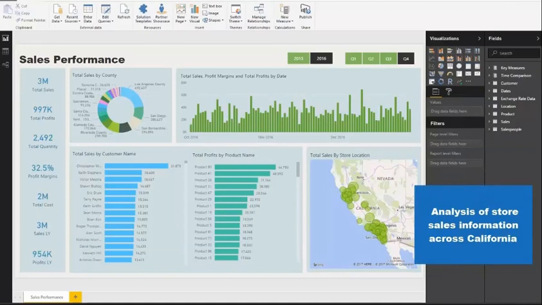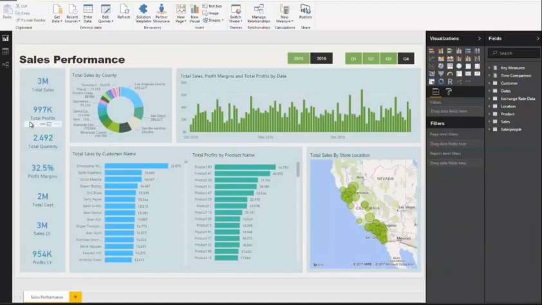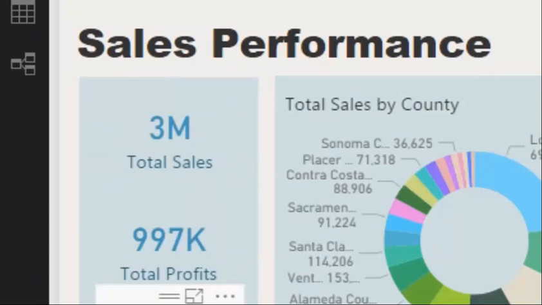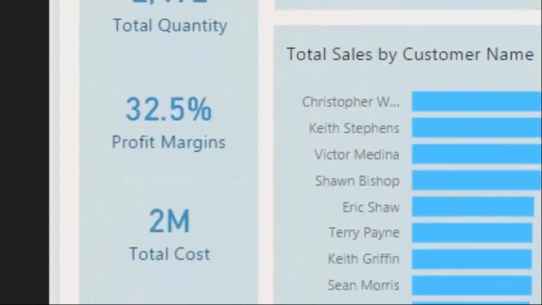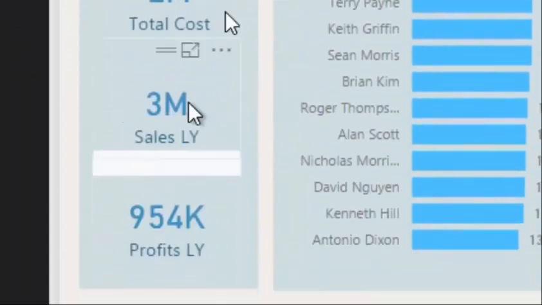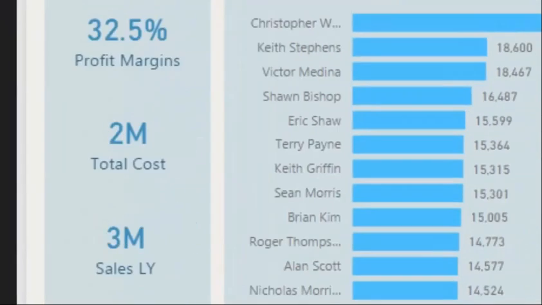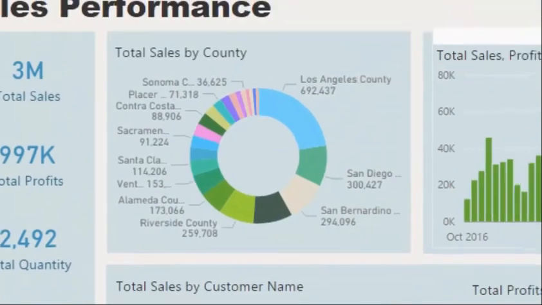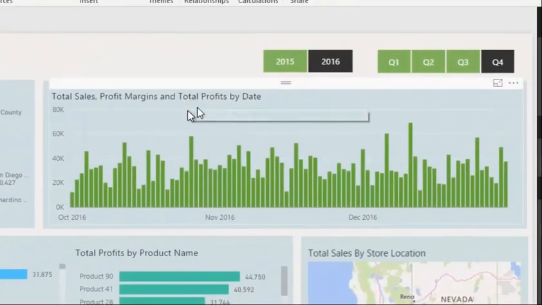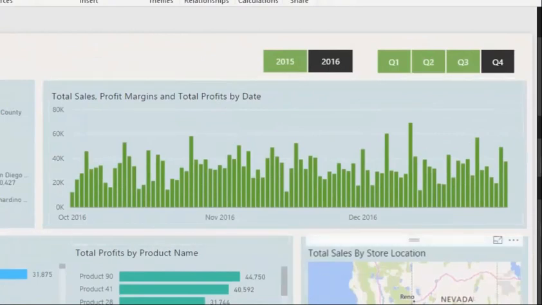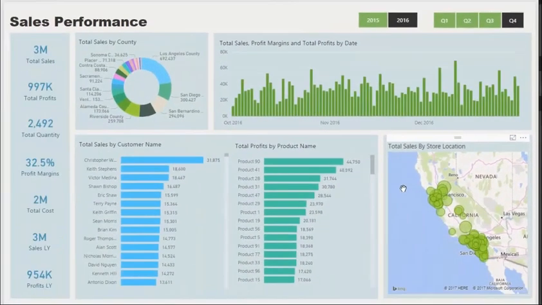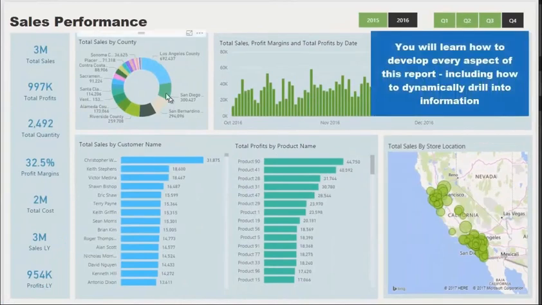So what we can do, we can start with this summary here. We have our key metrics on the side, as you can see, like total profits, total sales, total quantity, profit margins, and some historical comparisons. And also things like total sales per county, profit margins, and total profits by a particular date, and so on and so forth. So there's a huge amount of information that we can discover on this dashboard.